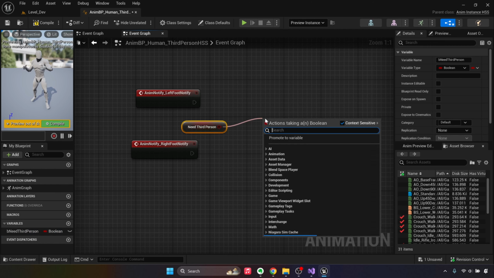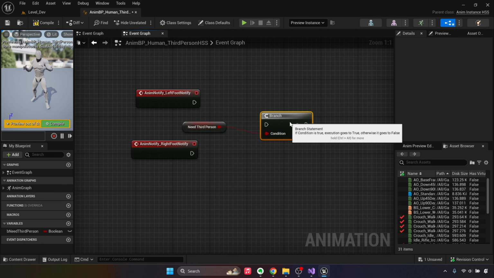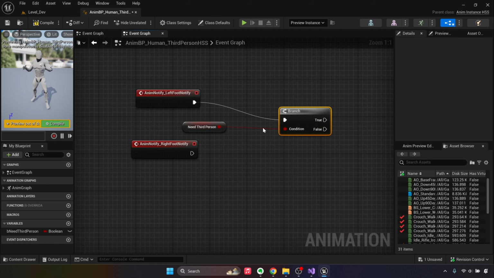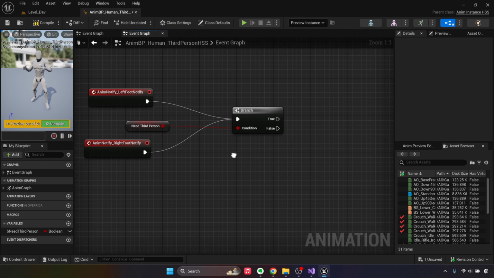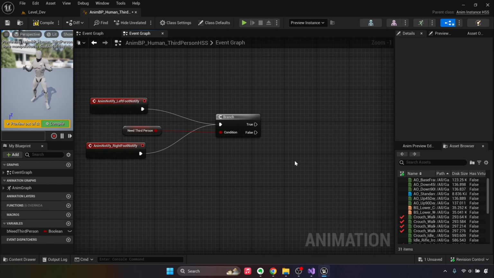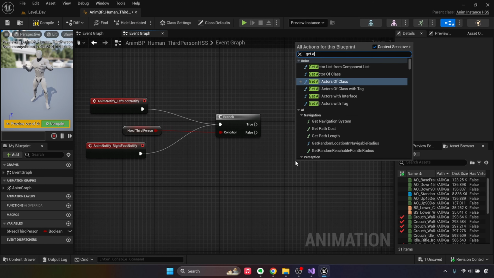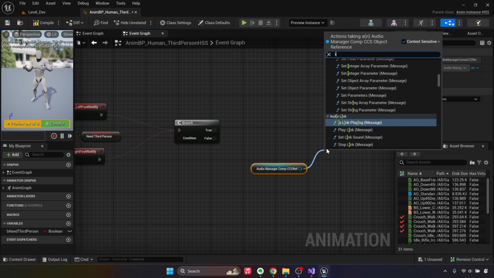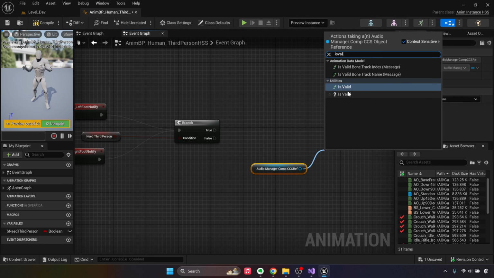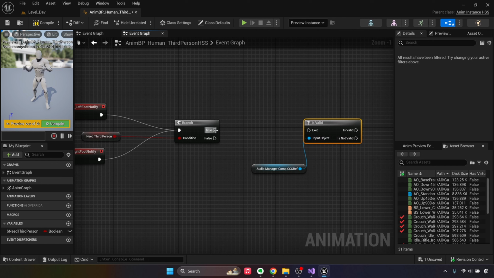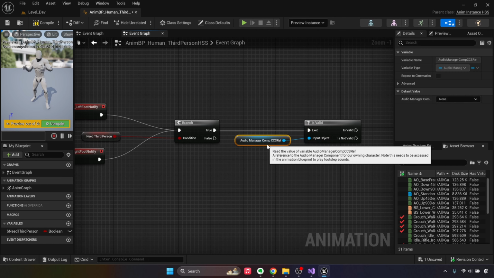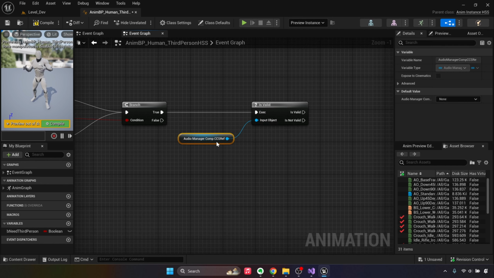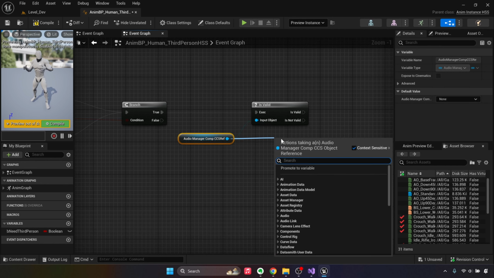So the first thing we need to do is check if we need third person, because we only want this firing if we need the third person. So we don't want it firing on both blueprints, because that wouldn't make any sense. So then we want to do get audio manager comp CCS, and then we check if it's valid. Okay, looking good. And we'll make a little bit more space. And then we'll call our play footstep sound.